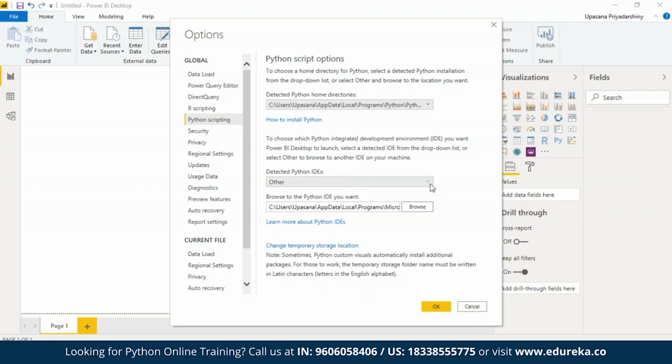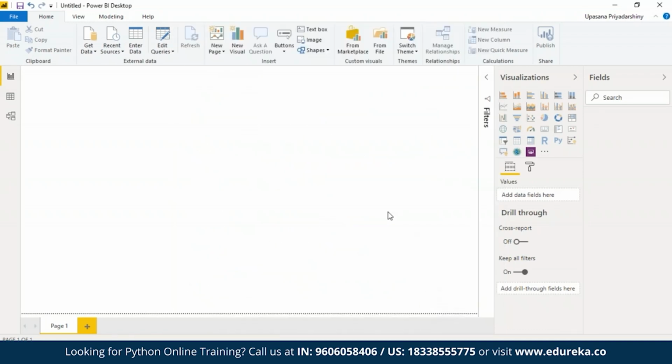Here at the bottom, you have your detected Python IDEs. Since Power BI could not select the Python IDE that I preferred, I clicked on Other and then I browsed to the Python IDE which I wanted, which is Visual Studio Code. Once you specify your Python installation, you are ready to begin running Python scripts in the Power BI Desktop. So we're going to go ahead and select OK. Now, in just a few steps, you can run Python scripts and create a data model.